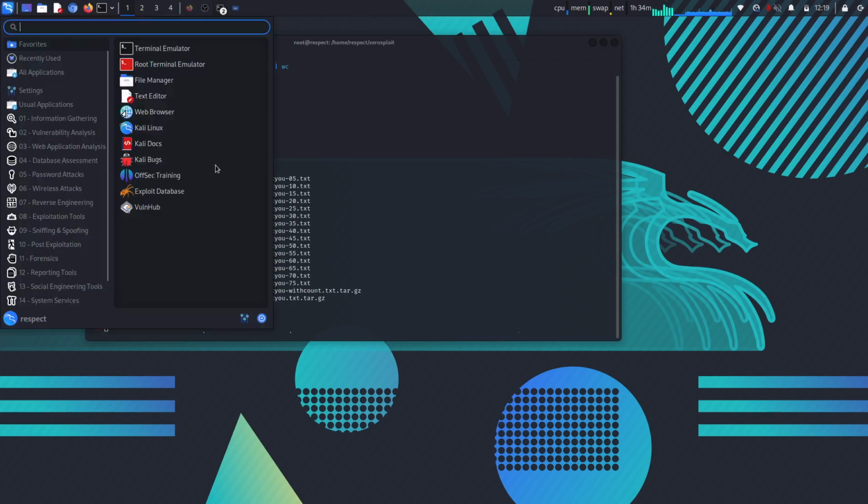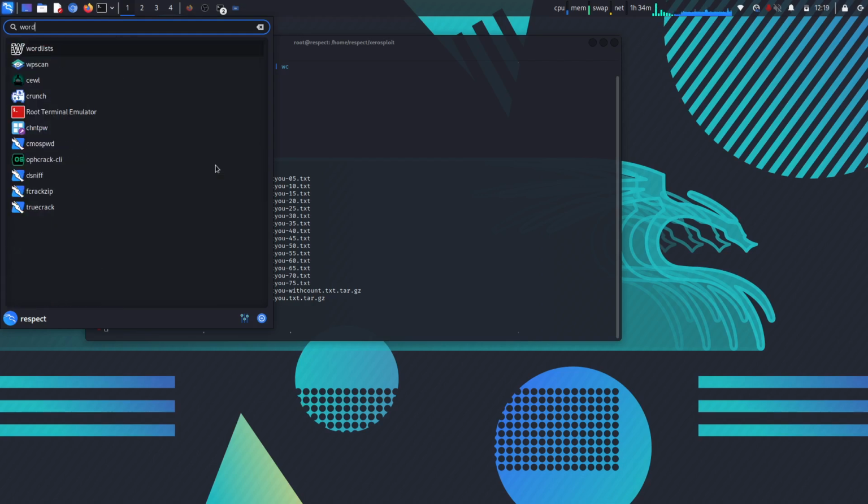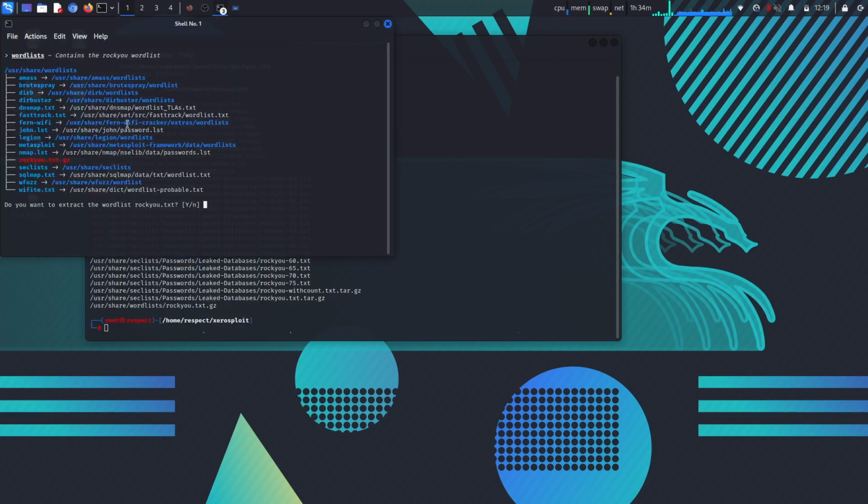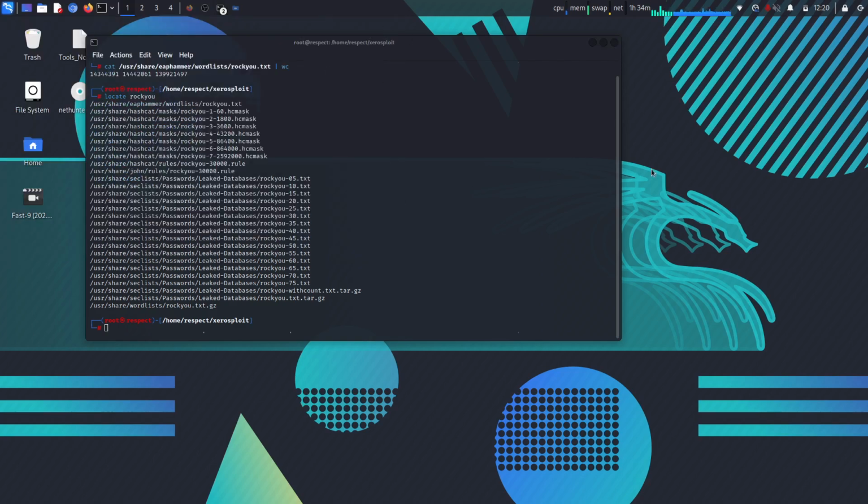And even if you type here the window icon and search here wordlists, so these are the wordlists which are available in your system in the full version of Kali Linux by default. Close this one, and that's it for this video.